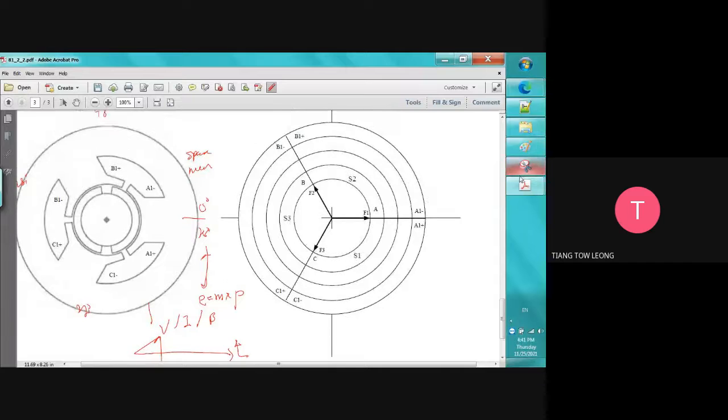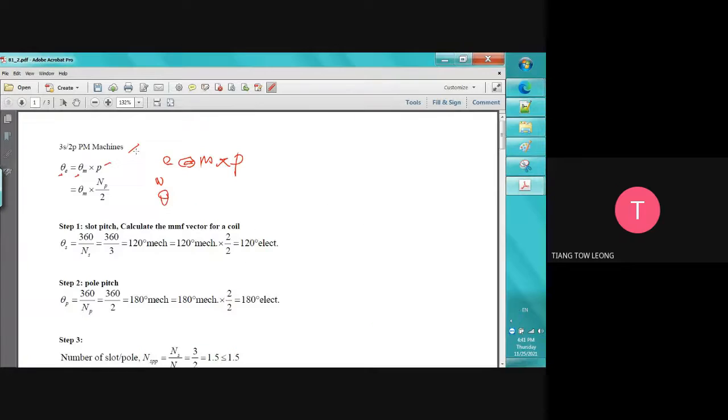So this is a 3-slot 2-pole machine. 1 slot, 2 slot, 3 slot. How many poles? 1 pole, 2 pole. Okay, so this is a 2-pole machine. So how is the calculation? Remember this one, step 1. We need to calculate the slot pitch. Slot pitch is, and then calculate the MMF vector for a coil.